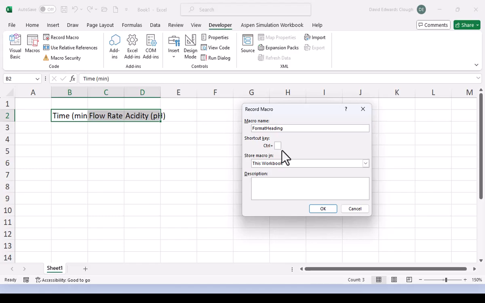So I'm going to use capital H here, and that immediately shows up as Control-Shift-H. And then you'll notice that it says store macro in this workbook, and there's some options. This workbook, there's personal macro workbook, and there's new workbook. Now, we very rarely use new workbook, but when we are creating a macro that we're going to use in various settings with various workbooks, we want that to be stored in a personal macro workbook, and then it will be available to us from any workbook that we're using in Excel, all right?